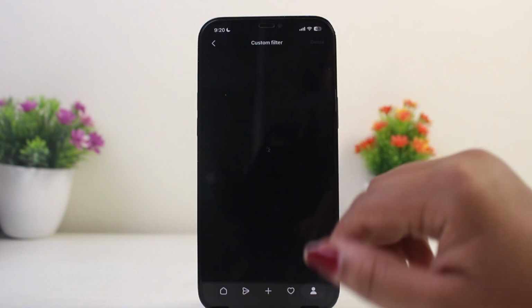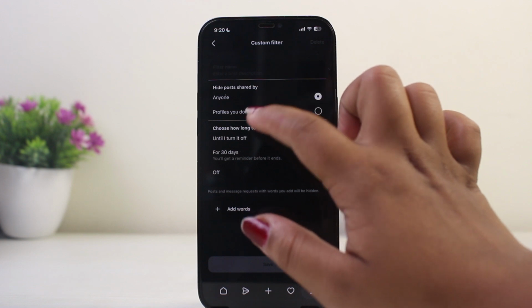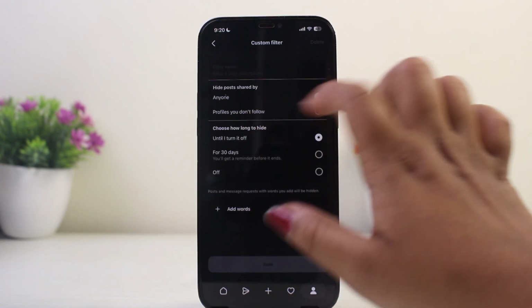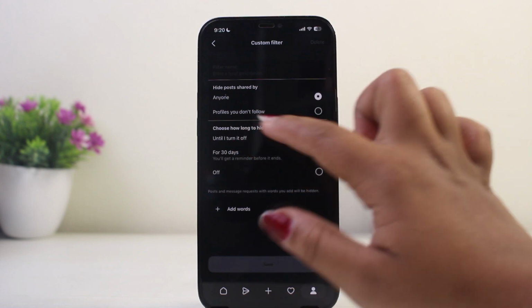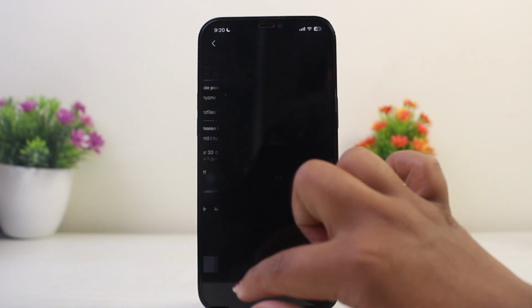If you tap on it, now you can create yourself your own hidden word. So in here you can now select whom you want to hide this post from. So I'm going to select anyone, and how long you want it until I turn it off. I've selected that one, and in here tap on add words.